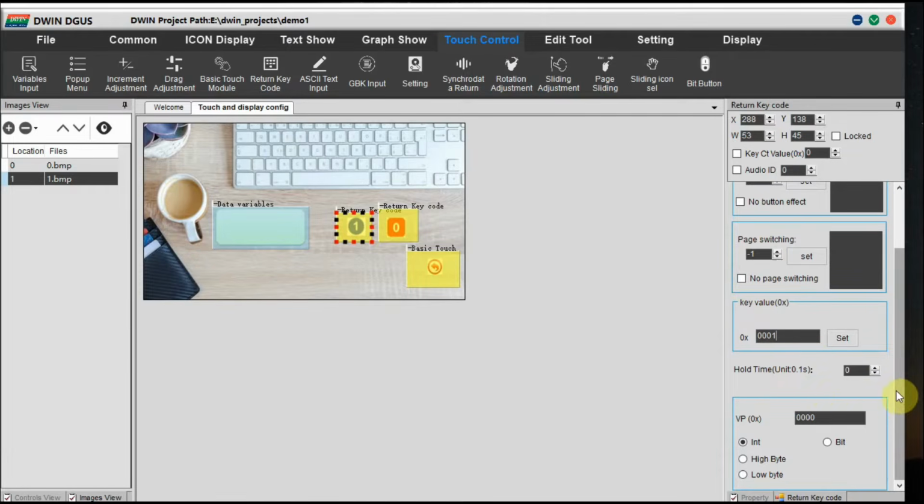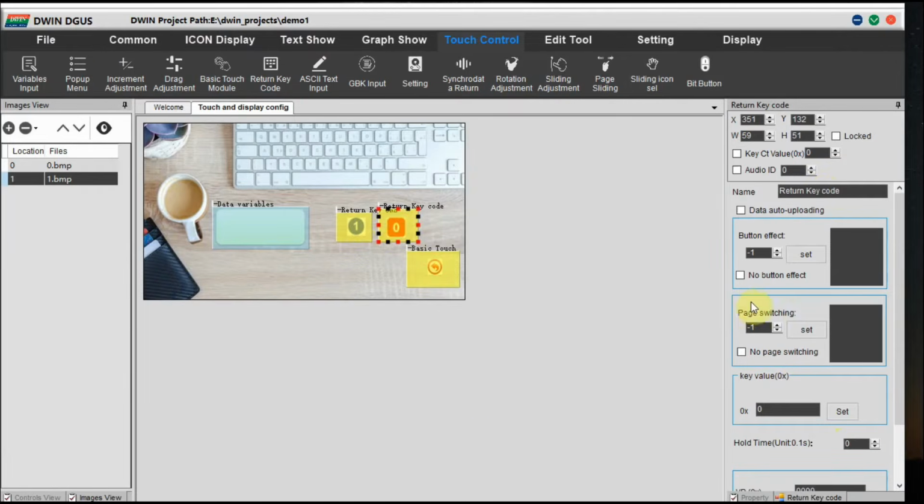Next we have to set the VP address. All variables you have to define an address. Provide an address as 5500 and select INT. Same way for the next return key code over the 0 display.